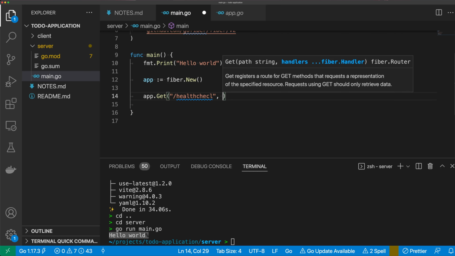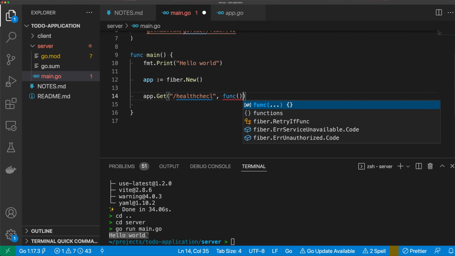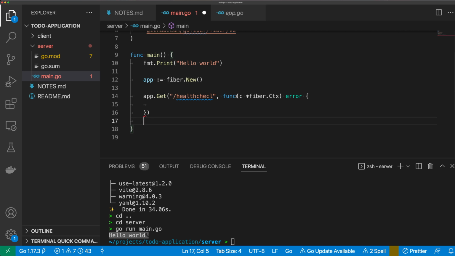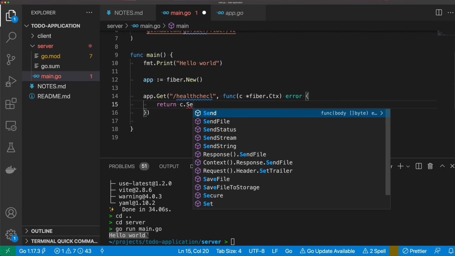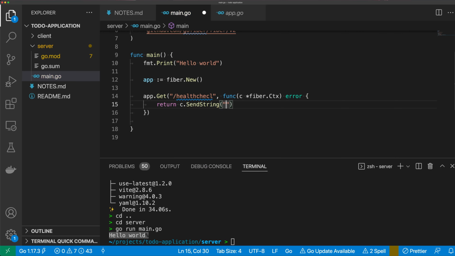Then I'm going to provide a callback function. So I'm going to say func. And we've got a little bit of help here from VS Code, but we have a variable called c, and this is going to be of type Fiber context. So now we can return c.SendString, and I'm just going to send the string OK. If we get back a 200 OK, this means that our application is up and running. And I'm just going to fix this health check here.